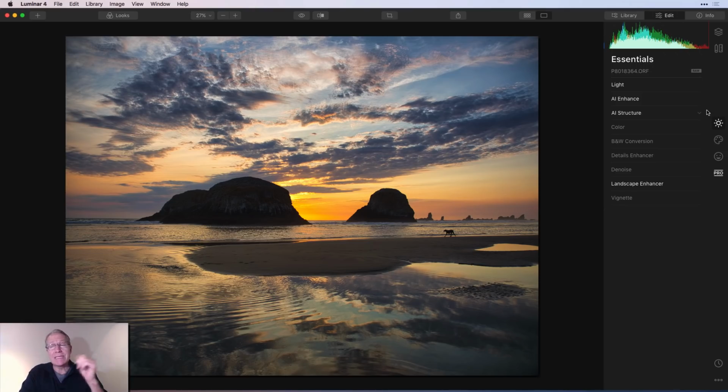So where is the layers panel? Well, it's right here. These stacked sheets of paper or transparencies. If you hover over it, it says layers. If you click on that, you can see you've got your base layer. It's got the raw file, .orf. That's an Olympus raw file. I shot this with my Olympus camera a number of years ago, back when I had Olympus.